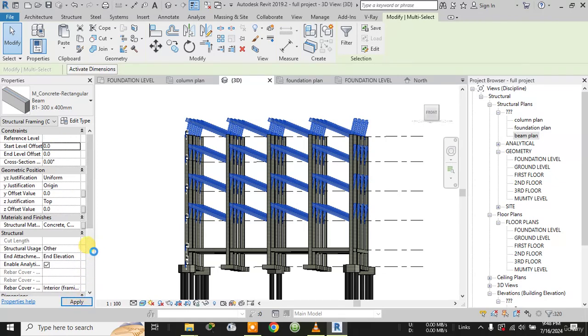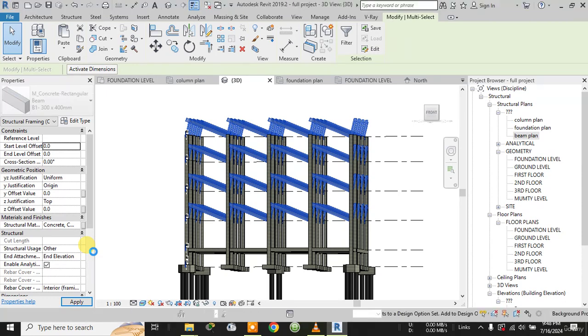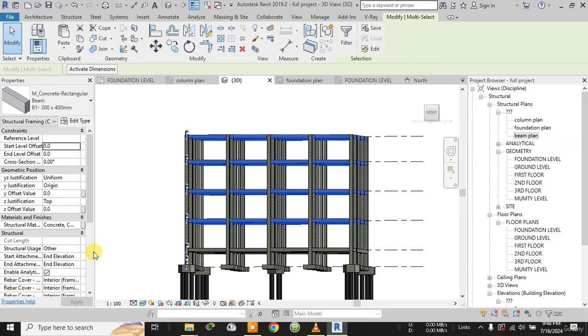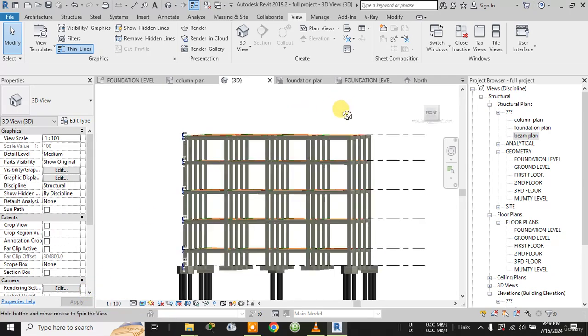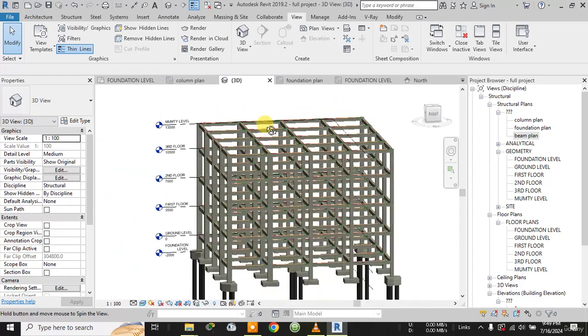Now just wait for a minute, because till it gets straight, I have to make both as 0 0. Now it is regenerating. Just wait for a minute. See, all my beams now got to the proper levels. Now everything is done. So this is how we need to create the beams in the full frame.